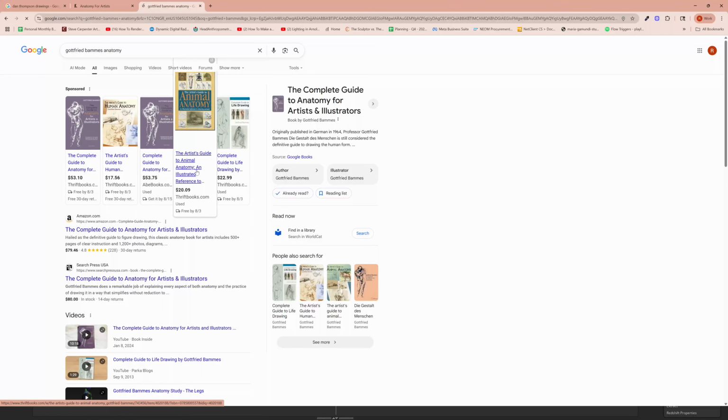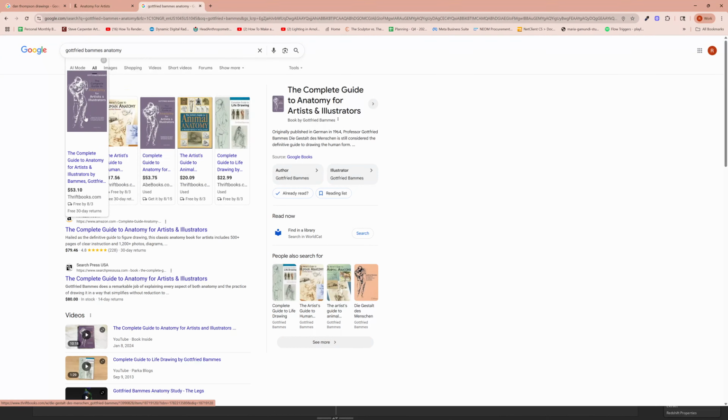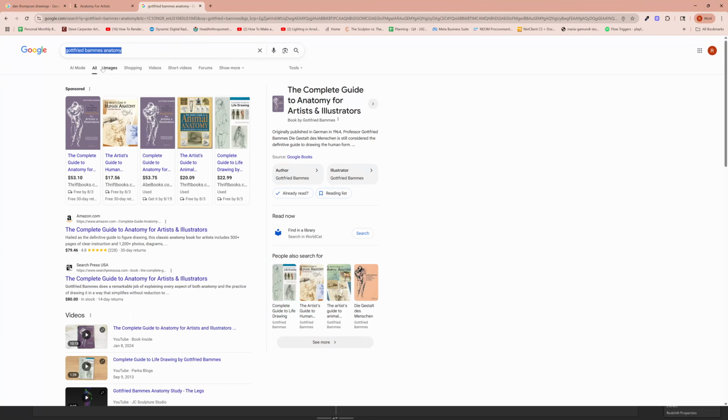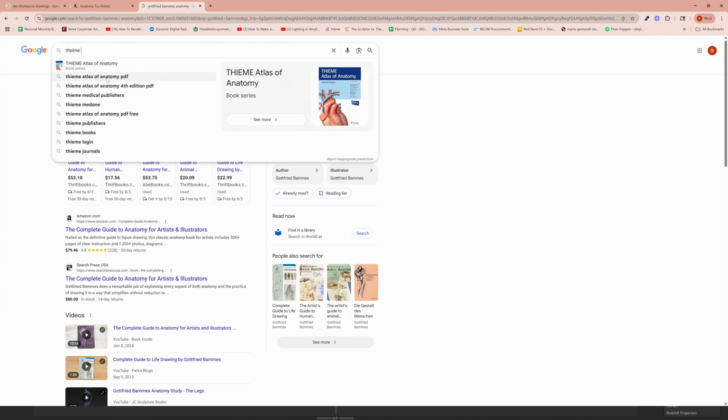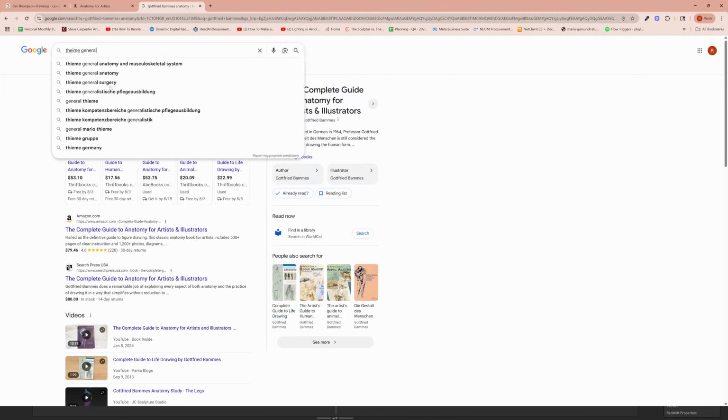Make sure you have Gottfried Bammes. In terms of volumes and whatnot, he's the GOAT. Can't really think of anyone else. And then if you really want to get into higher levels, then you generally want musculoskeletal. I'm totally screwing up that, but Google will correct me. You generally want this book.